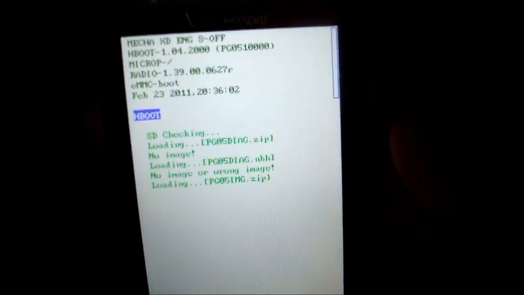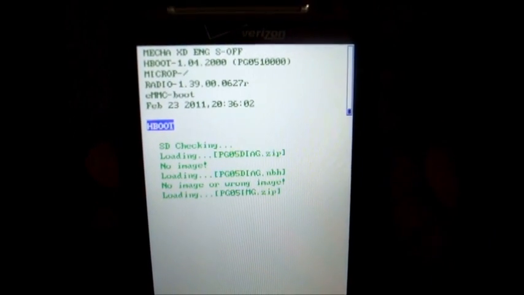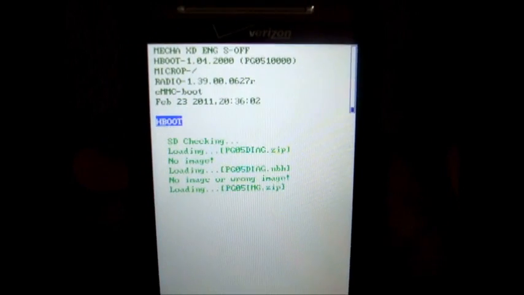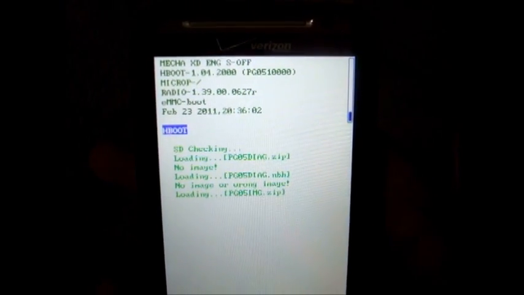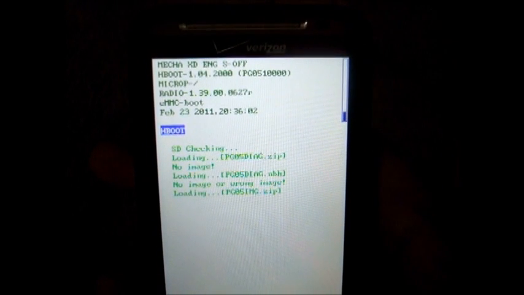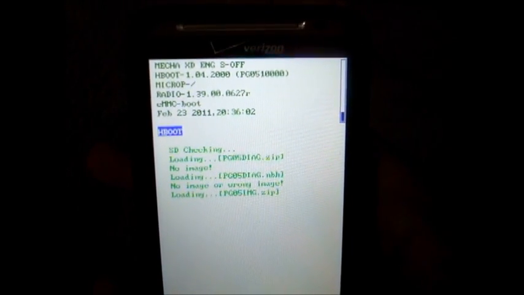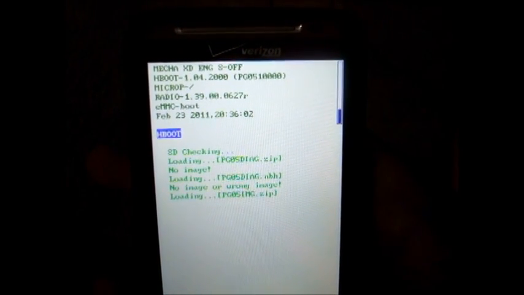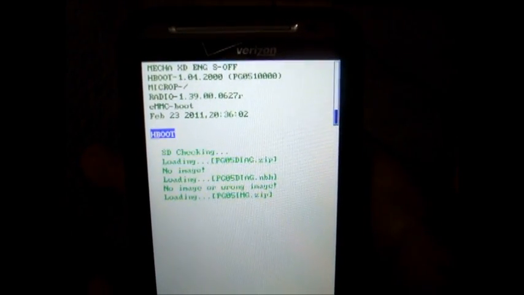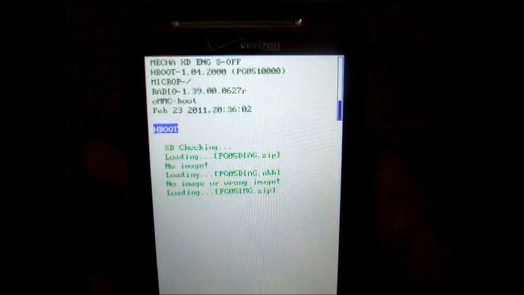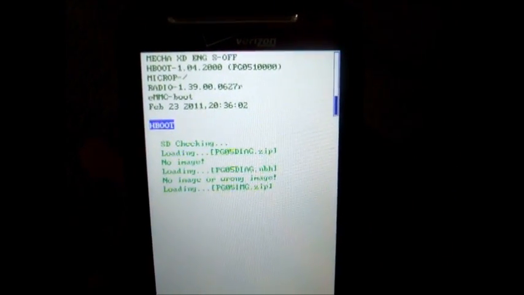Switching over to HBoot. Just leave that for a second and see it's loading the PG05 image file. Right now you can see the progress bar up here. If this screen just flashes and it doesn't load like mine is now, then you named the PG05 image file wrong. So go ahead and make sure you didn't add an extra .zip at the end. And I'll see you when that's finished loading.